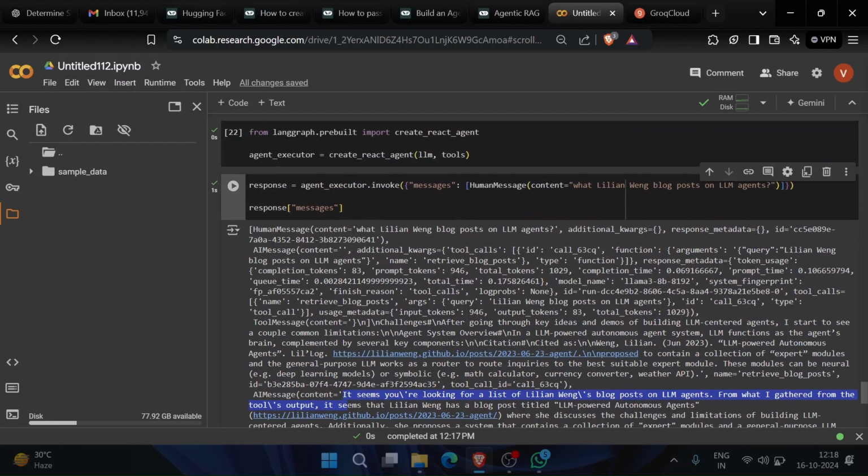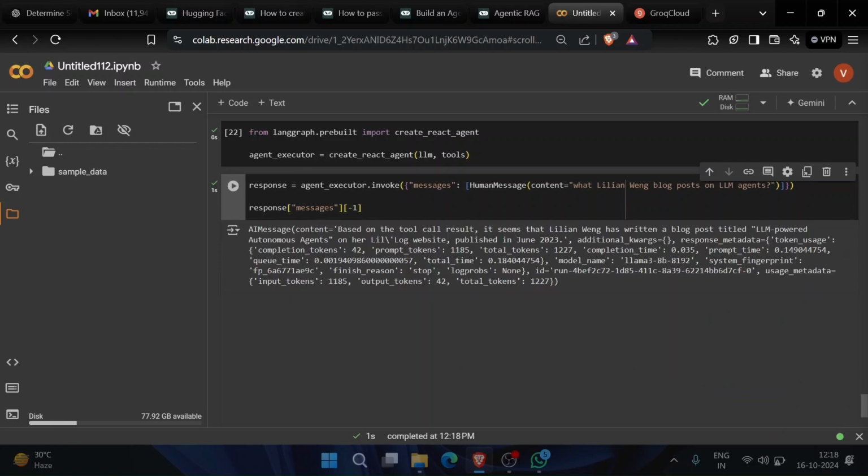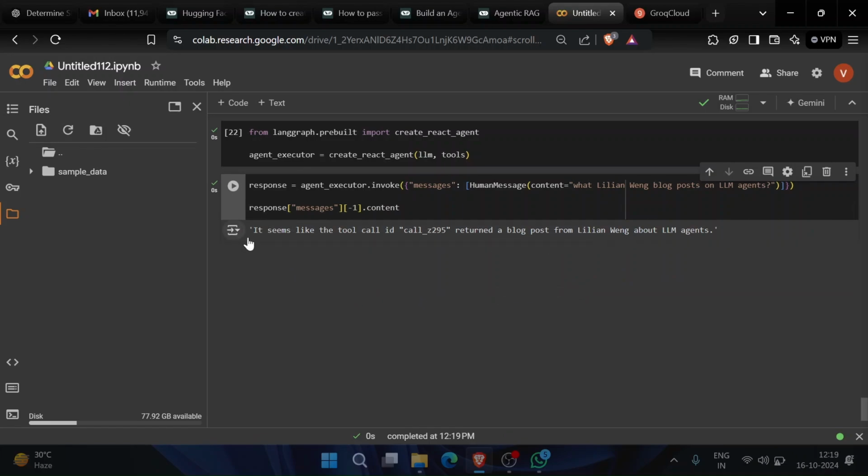Let me go to the last one. Let's see. This was it, just go to content. You can know. So this was the model response. It seems like the tool call ID, written a blog post from Lilian Weng about LLMs. Okay, it is doing like this.